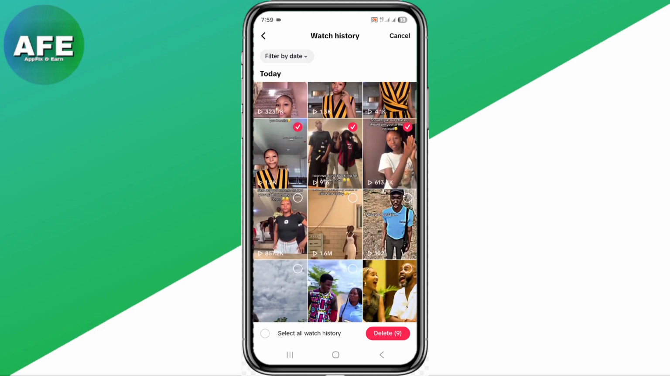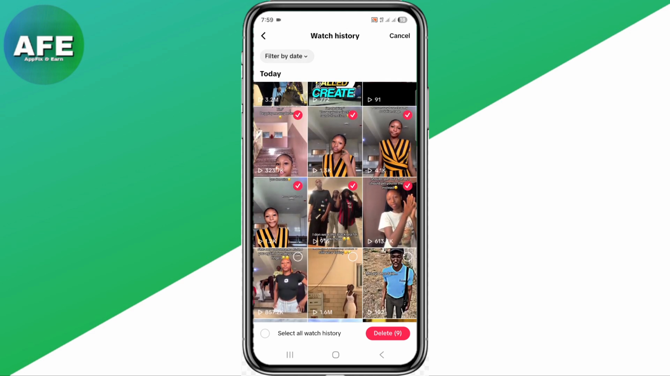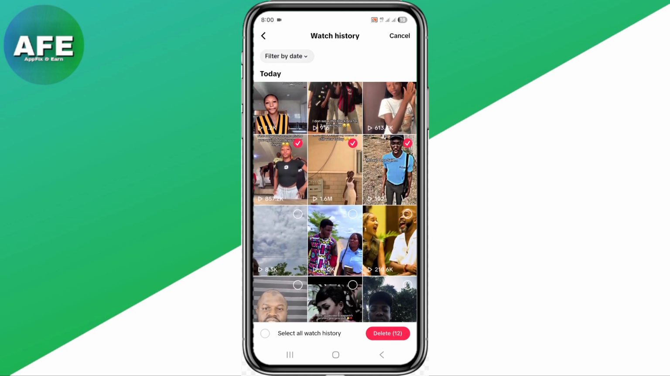Once you're done selecting the watch history that you want to delete like this, you can now go ahead and click on delete at the bottom. Or you can actually delete all the watch history by clicking on all watch history at the bottom here by checking this box. Once you check that box, you'd be able to delete all watch history.